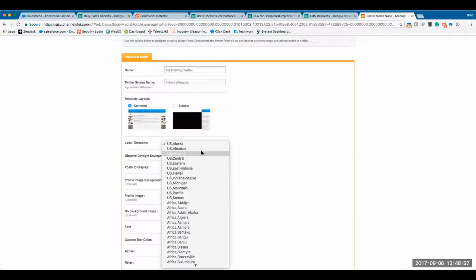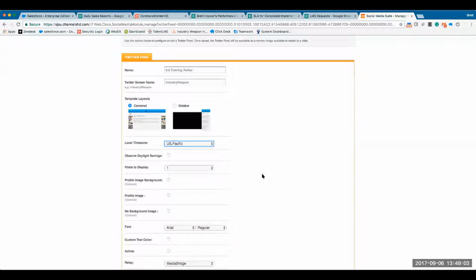So the time zone that those posts will be posting at. Since you guys are in Pacific, you probably want to choose that so your timestamps are appropriate. Pretty sure you observe daylight savings time. And then you pick your post to display. So up to the 4 most recent text posts from Twitter.